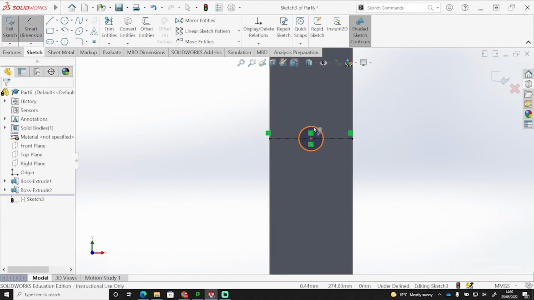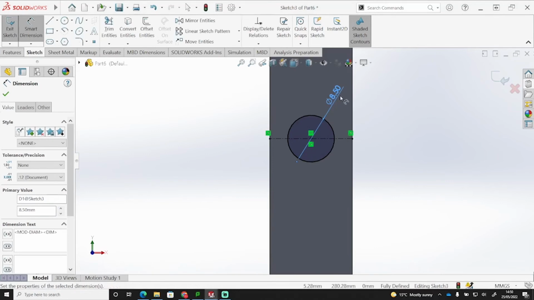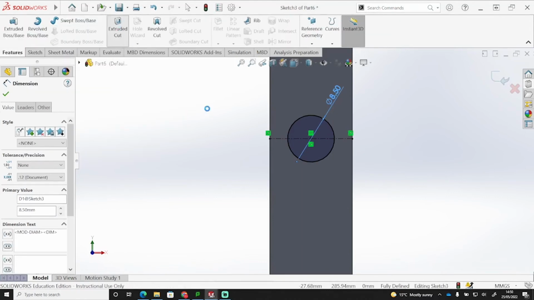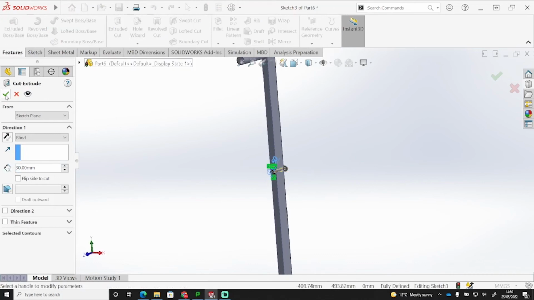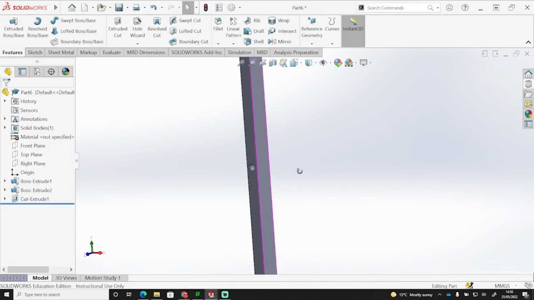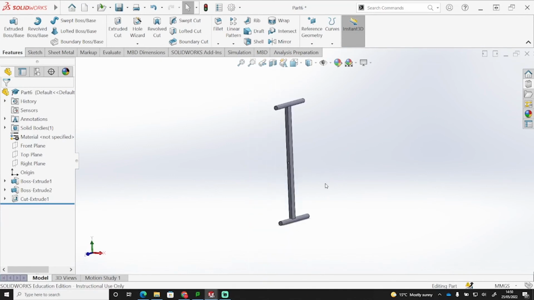I want to make a hole with that circle of 8.5 milli diameter, 8.5. Make that the right size. That just allows me a bit of clearance for the M8 bolt that's going to go through there. So go to features, cut, and I'm going to cut through that section of material, which gives me the hole that I'm after. And that is how I create my leg. So that's the leg created.